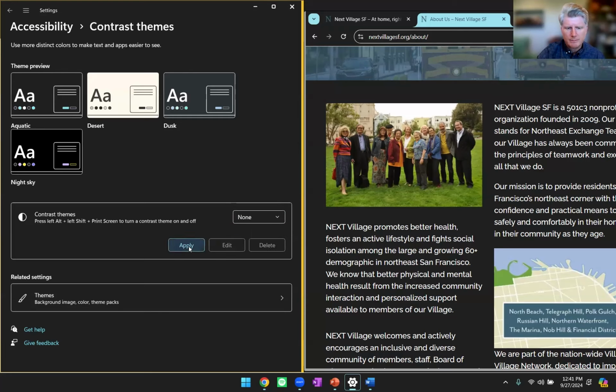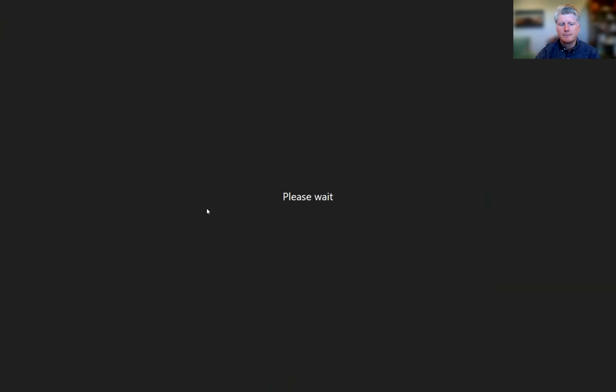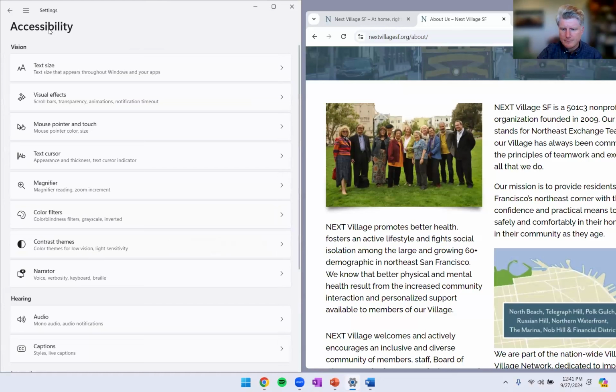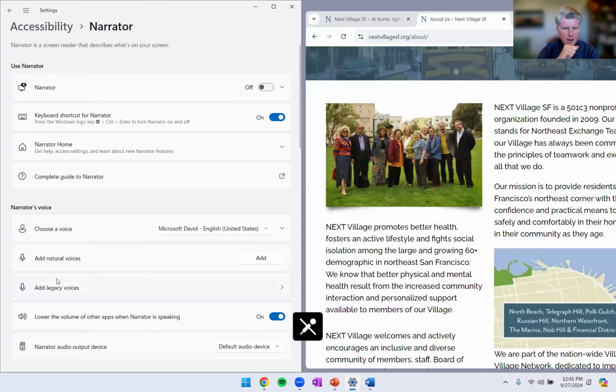I'm going to change it back. Okay. Last one for accessibility, for vision rather, and this is the longest section, thanks for your patience, is the narrator. So the narrator is great. It does just what it says it does, which is reads anything to you, like websites.